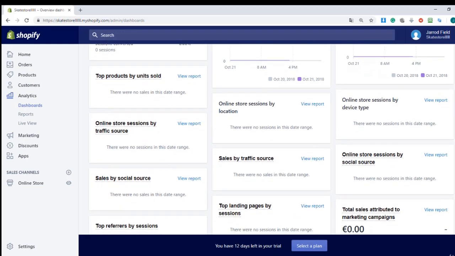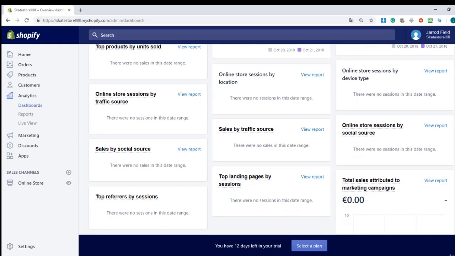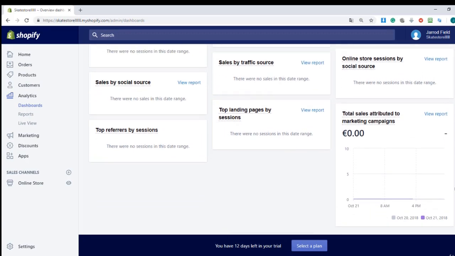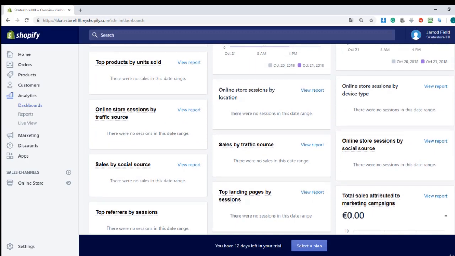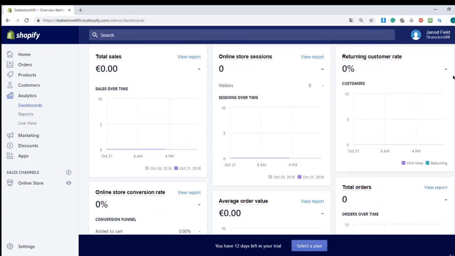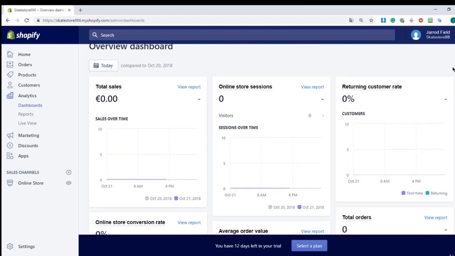So you got many more options, and you can click on view report. Feel free to look around a little bit. So this is your dashboard in Shopify. Okay, it's looking all great and it's looking all good in my opinion. So yeah, we can jump to the next lecture.